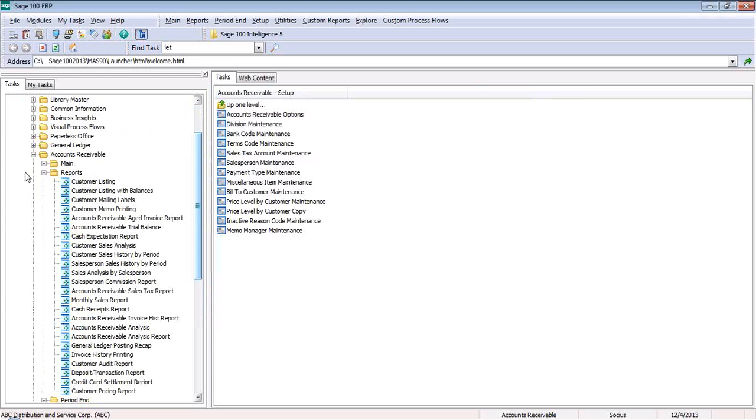And if I look at my report, I just want to point out the differences between the aged invoice report and the trial balance. And this is reflective of the accounts payable application as well. It works the same way in both AR and AP. The aged invoice report prints by invoice date.